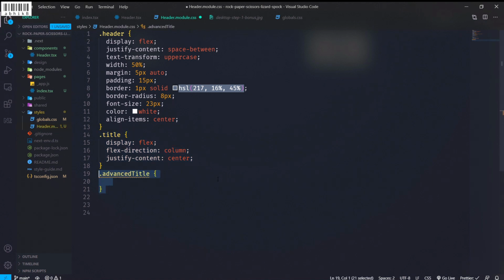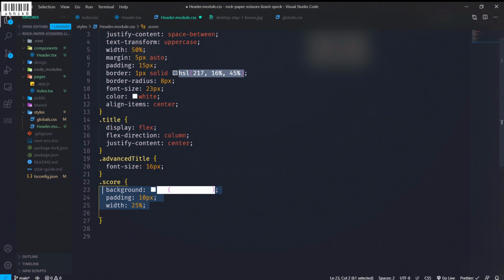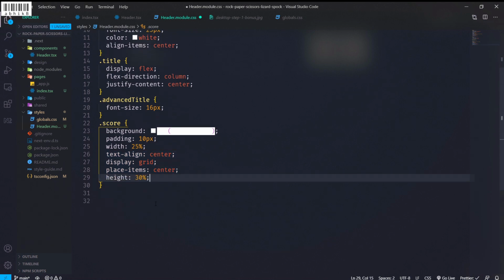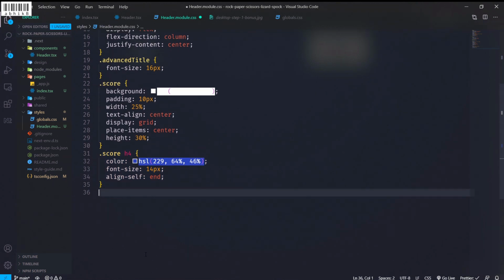And also the title will have a display of flex, flex-direction will be column, and justify-content will be center. Now the advanced title will have a much smaller font size, so that everything fits in. And also the score will have a background color, the padding will be 10 pixels, and width will be 25%. And the text-align will also be centered, so that all the header tags inside this code will have a text-align of center, and they will also be placed in the center of that box, so it will have a display of grid, and place-items will be center.